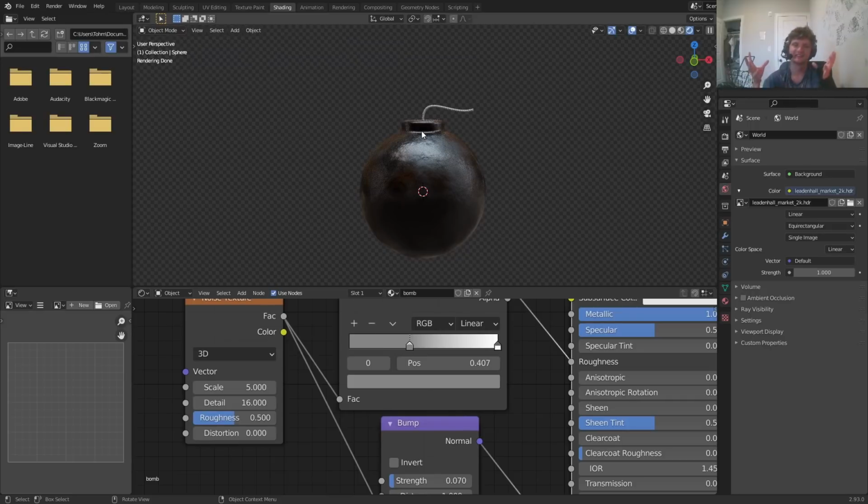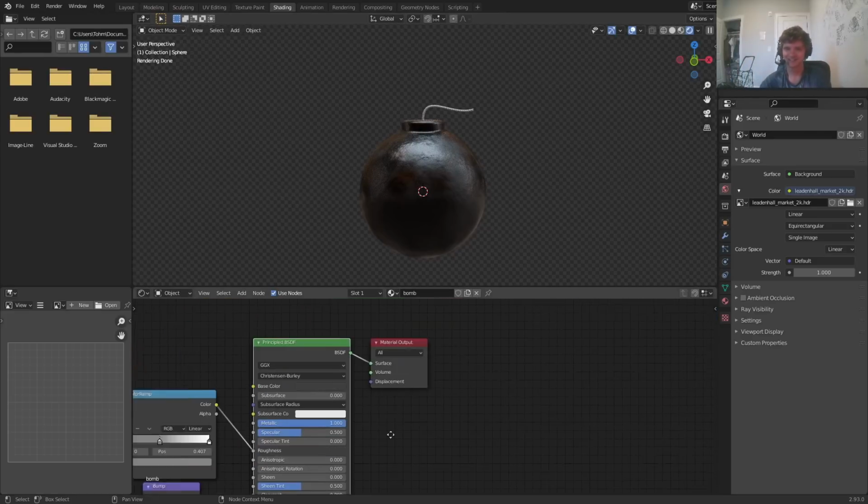I also want to add in a second layer of detail like char marks, which makes no sense because it hasn't blown up yet. And once it does blow up, you don't have the shell for it to have char marks on. Whatever, I'm going to add it. I don't care. So here's how you do it.